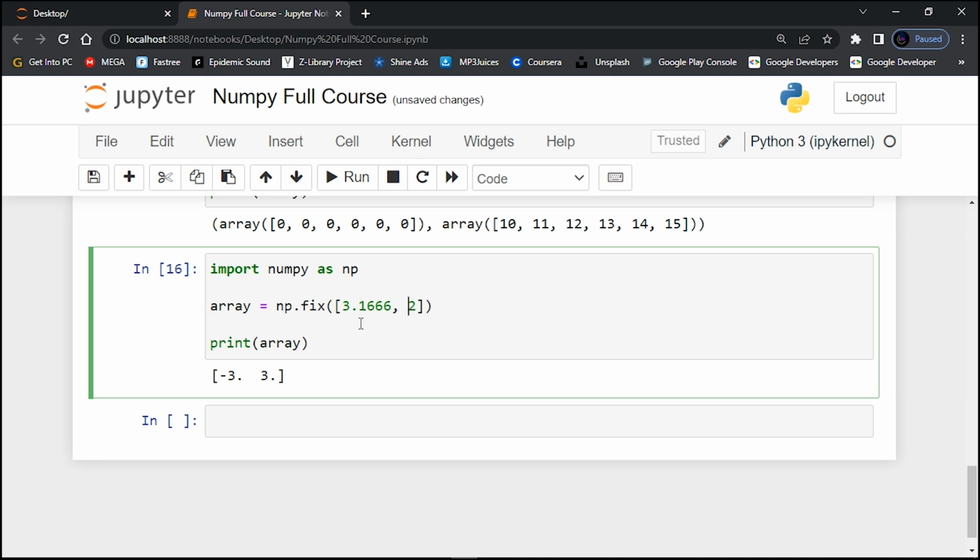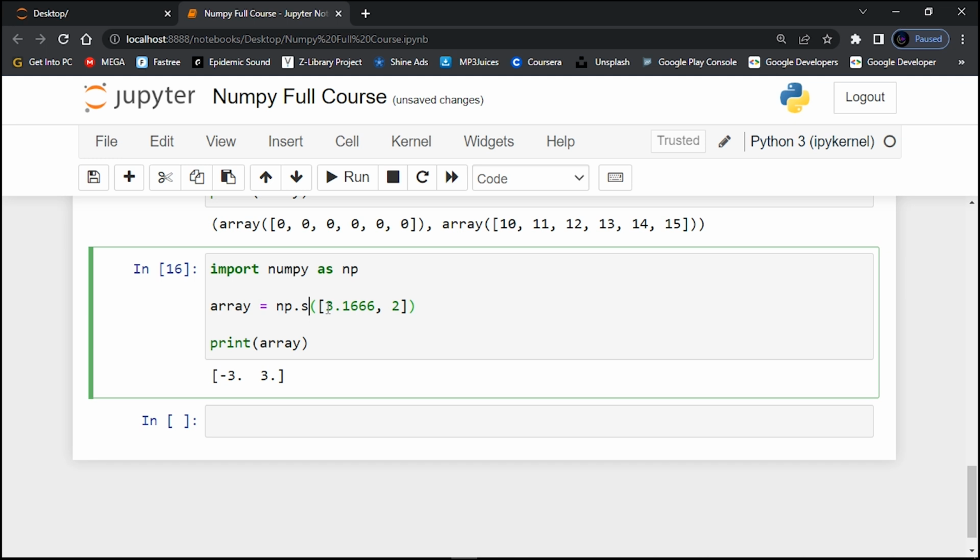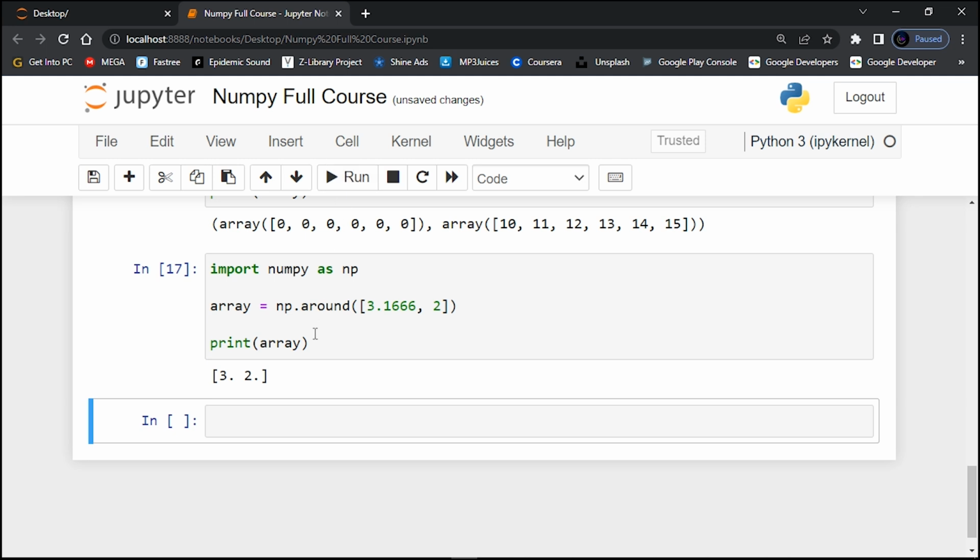For example, first of all I should have changed here to np.around. Now let me run. Then again, as you can see, it does that. It returns 2 decimal places. It has rounded off to 2 decimal places.